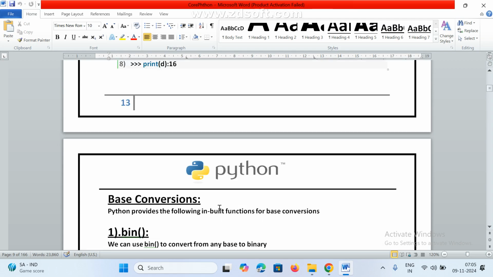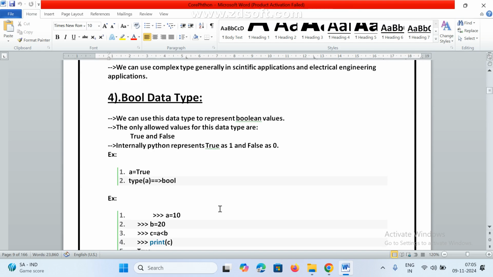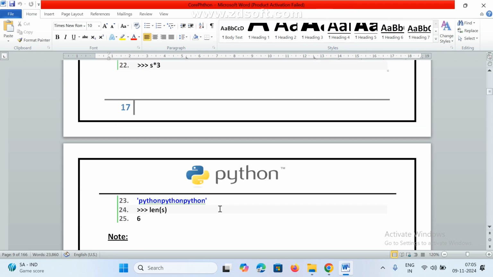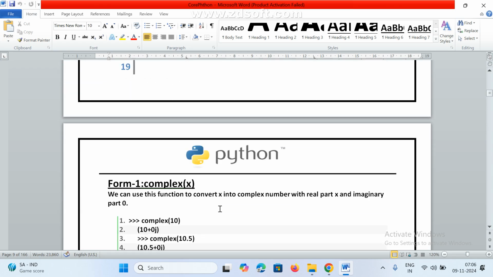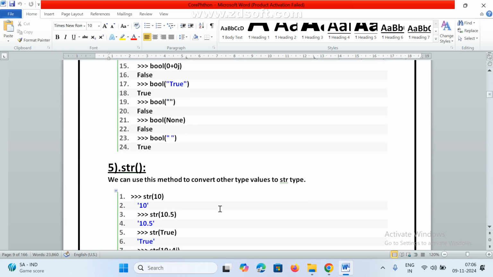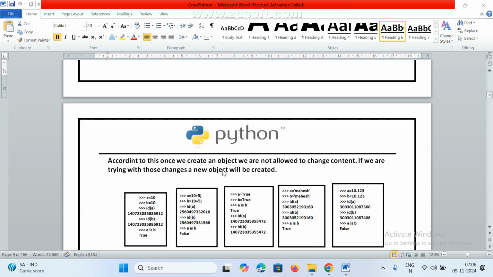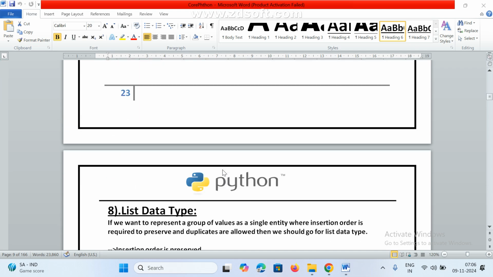How to retrieve data from the slice also, boolean data types, slicing, this is done. And integer, string, float, and complex, boolean values, fundamentals, mutable and immutable. This is very very important. So what is mutable and what is immutable, we discussed.